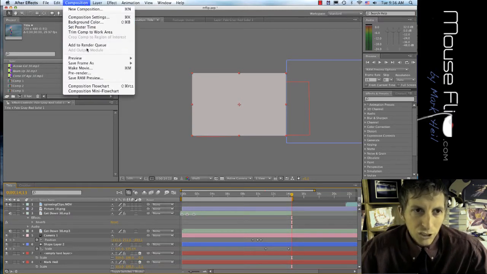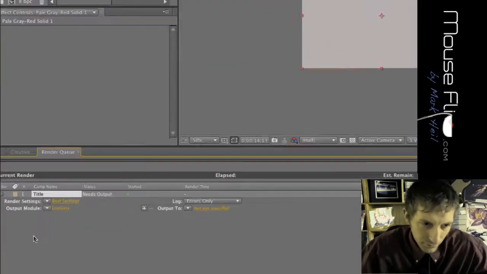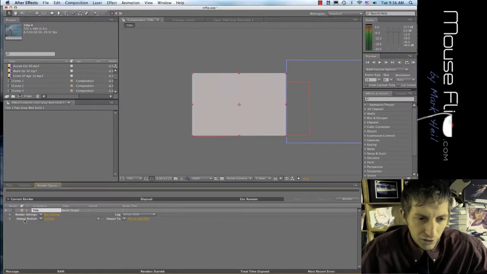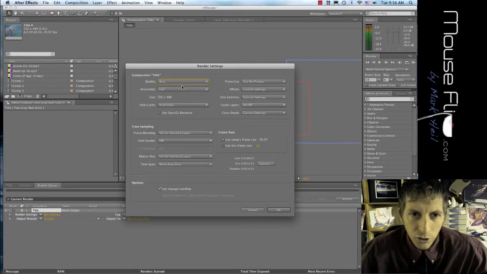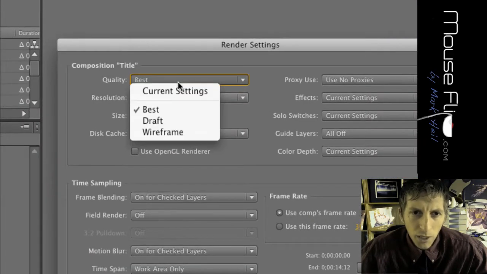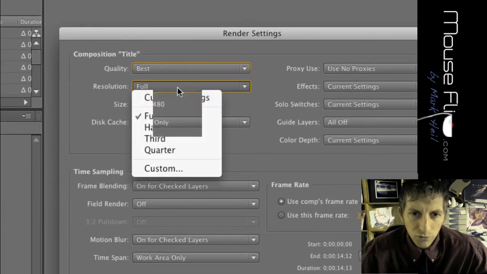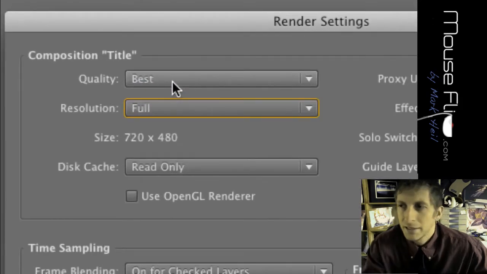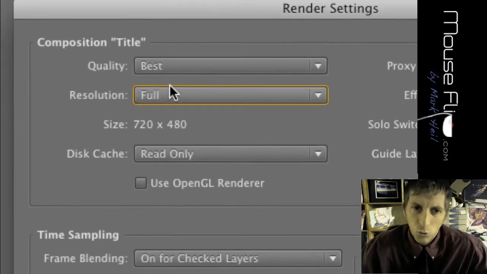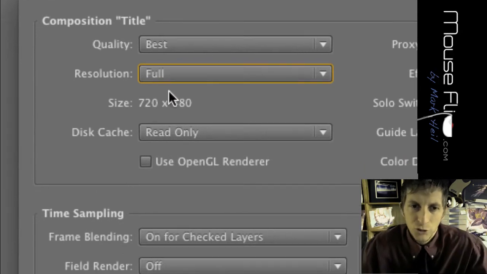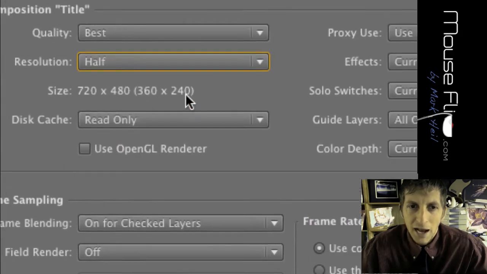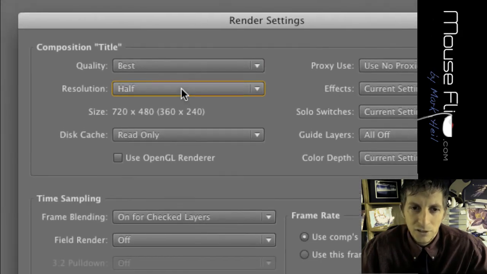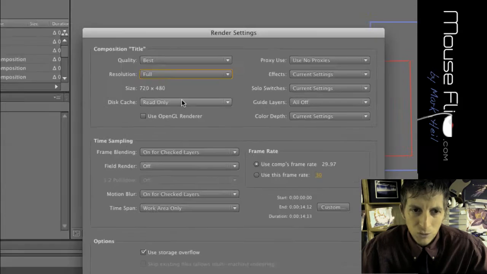Then I go to composition and add to render queue. When I hit add to render queue, I'm going to get these options right here. First I'm going to go to render settings, and these are my settings. I want best quality, and I'm going to use full. Quality is how the video looks. Resolution is how big it is. Full means it's going to be the full 720 of my composition. If I go to half, notice it goes down to half, 360. But I'm going to keep it full and best quality.